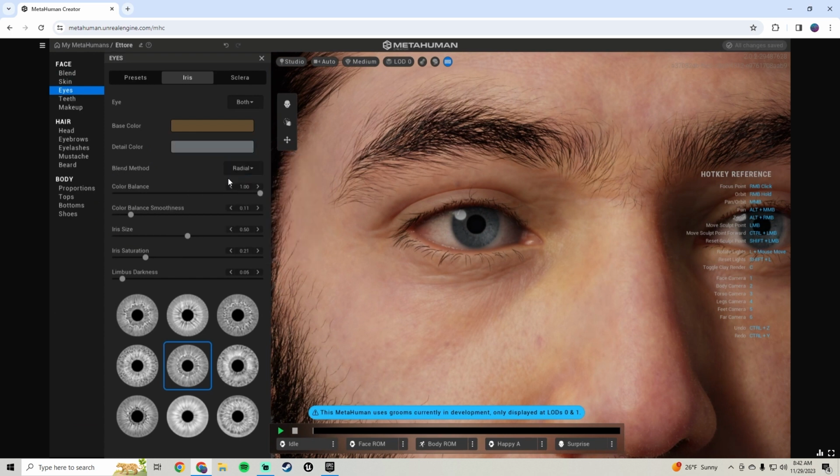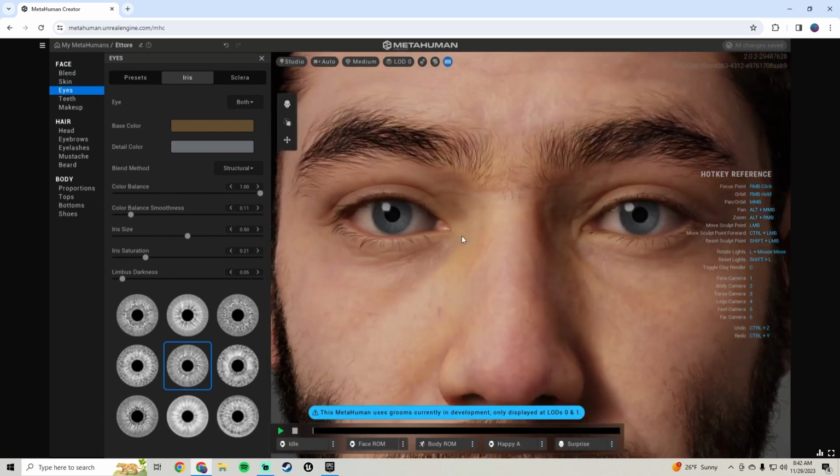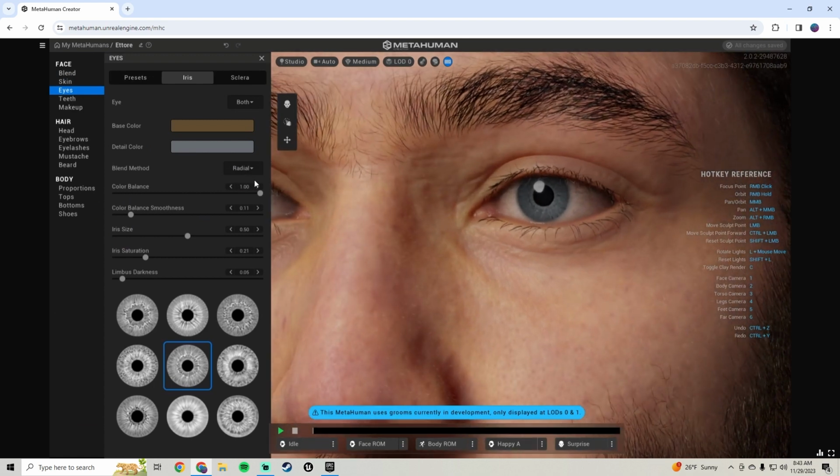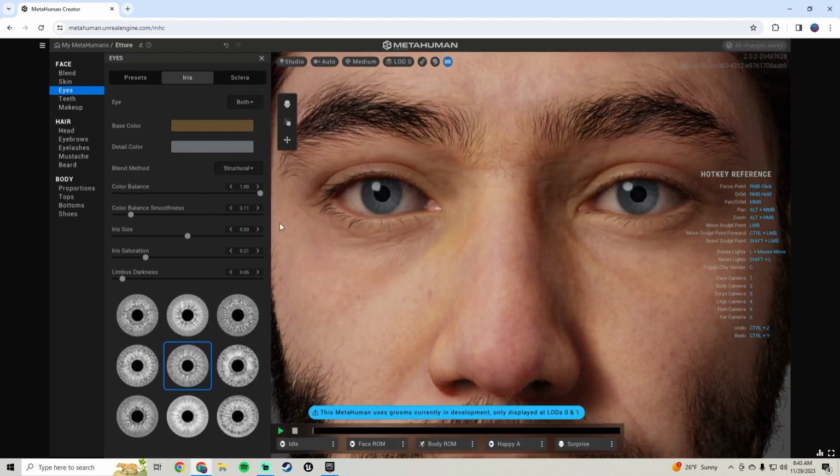Blend method. Not too sure what the blend method does, honestly. I haven't really messed with that too much, but structural radial. So radial usually means like in a circle. So yeah, color balance, they have that. So I guess it'll blend between the base color and the detail color a little bit there. If you go down, it kind of gets more of that base color. And then if you go up, it gets more of that detail color. Color balance smoothness. Iris size.